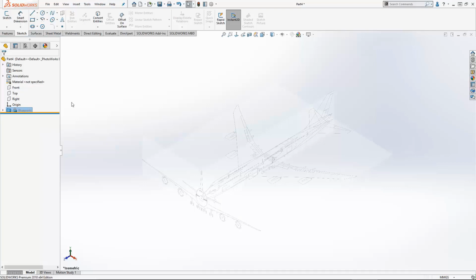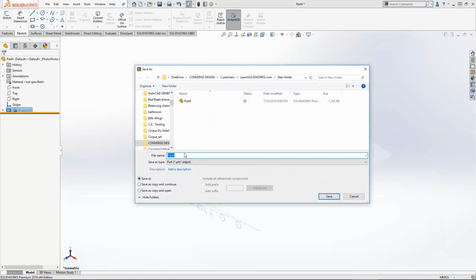Alright, we have one important step remaining. Let's save our file. So let's go ahead and let's name this Boeing 747-8 and enter.